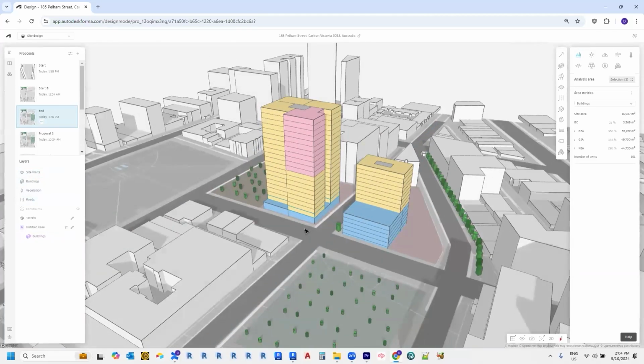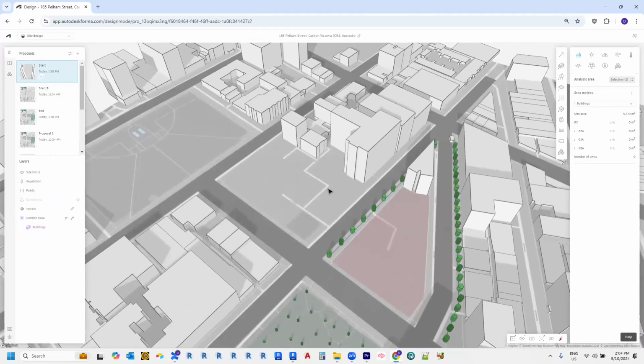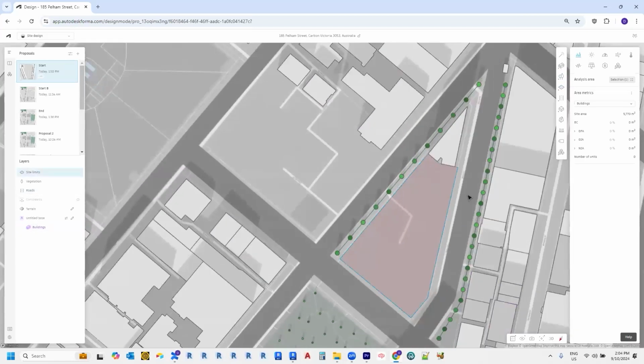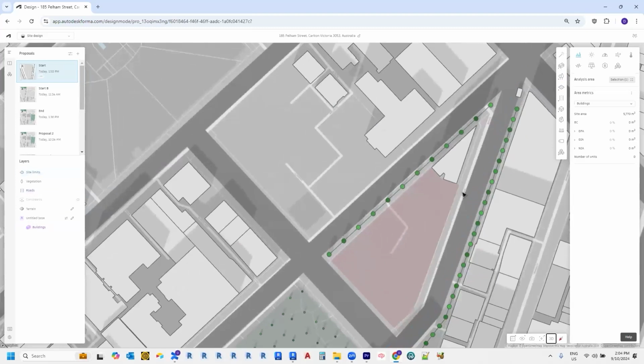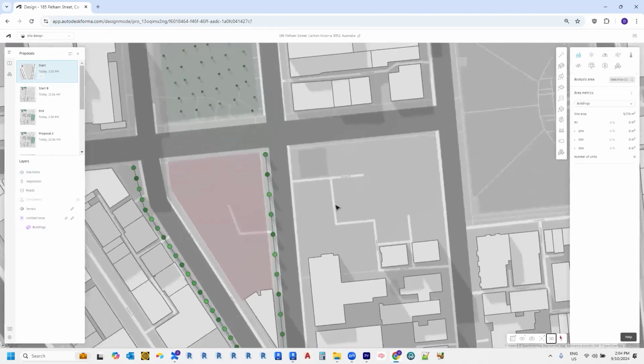So we're looking at an example of what we'll be doing today. But to start off, I'm just going to go into a version or a proposal that doesn't show our buildings. The first thing you want to do after you've set up your context and project is to start adding some limits. So in order to do that, I'm going to go into 2D and I'm going to orient myself.